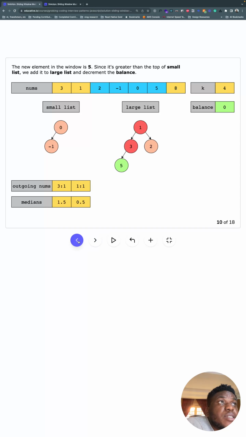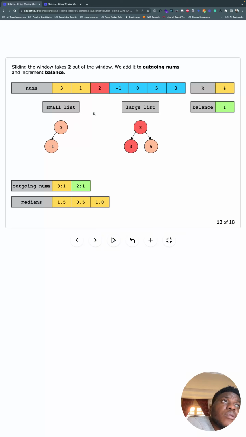Went out, actually. Join outgoing number, but then it was here. So you pop it and remove it from there at the same time. And then you calculate the median, you update it. You just keep moving till you reach the end of the list. Increment the balance, add it to outgoing number. And you know you're going to take it out of here too.